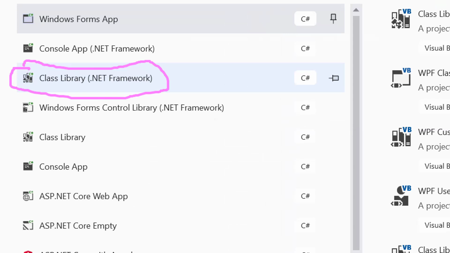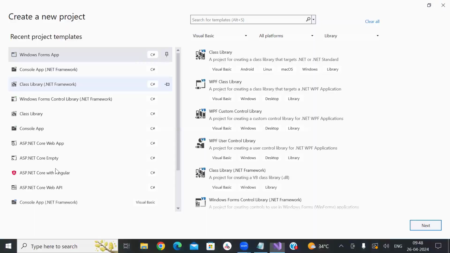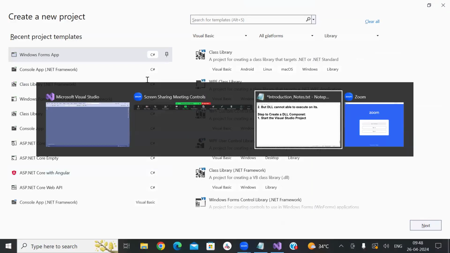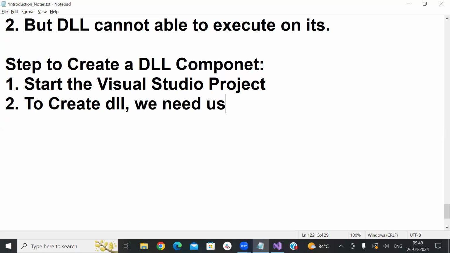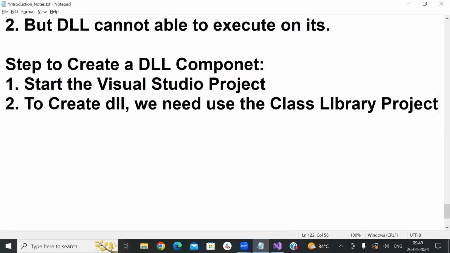Will you be able to see this? Yes. Yes, sir. Okay. So now to create a DLL, we need to use the Class Library project. Got my point? So which project do we need to use? Class Library project, under C#.